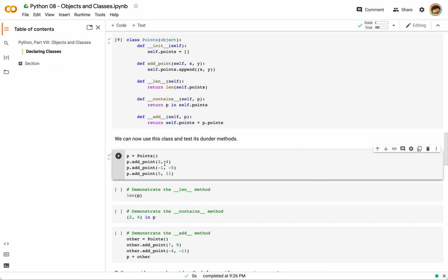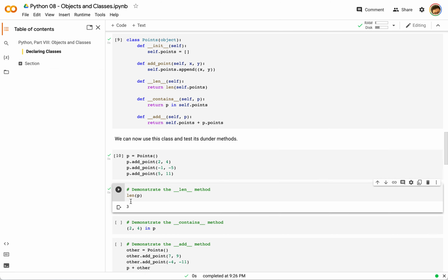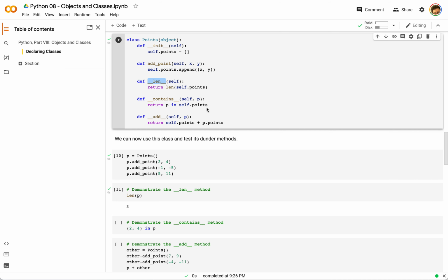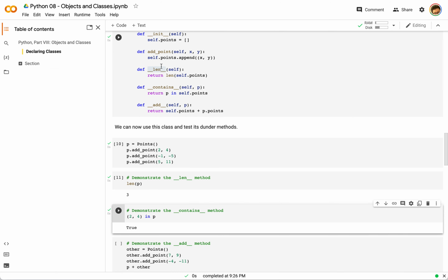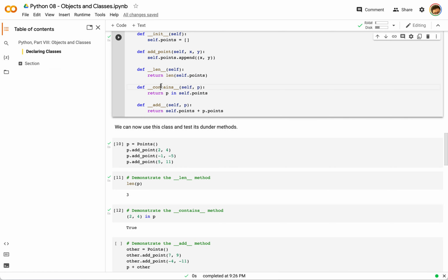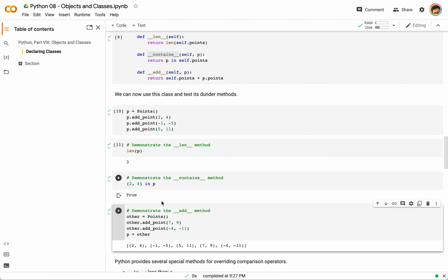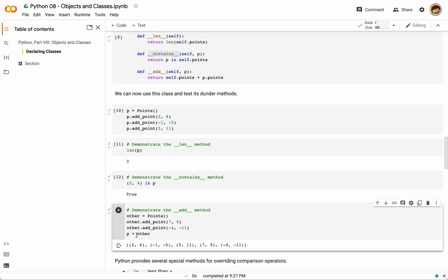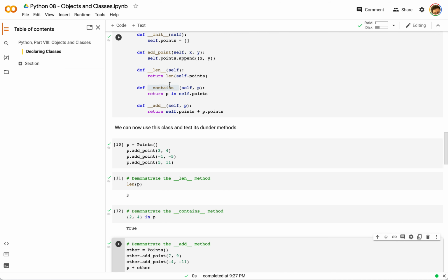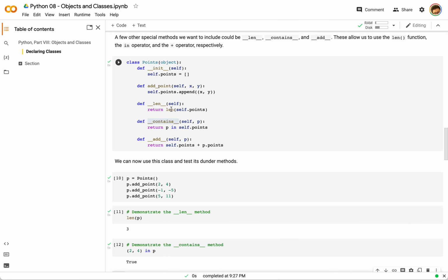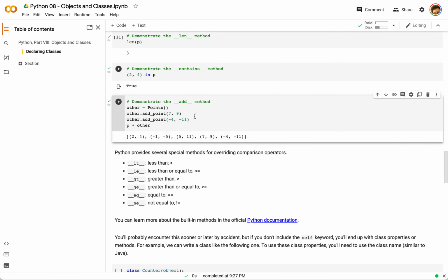Now we can define a list of points. Maybe we use this to define lines. We can use len, because that just calls the __len__ method. We can identify the contains method, so you can see here we are just calling into this one. And we can use add. If we add these together, you can see what this is going to do is just concatenate these two lists of points: 7, 9, and 4, 11. So we're just adding all of them together. This allows you to use different operators and different functions with your objects by default.